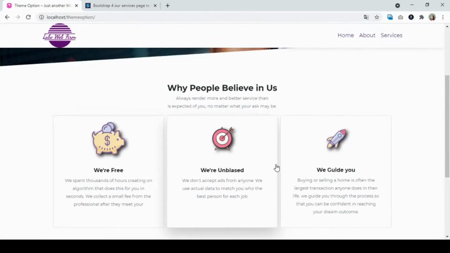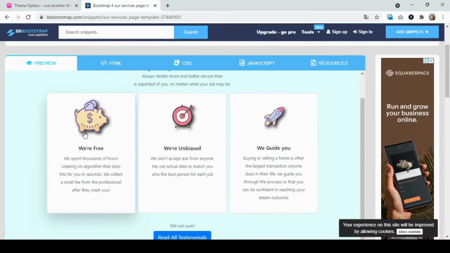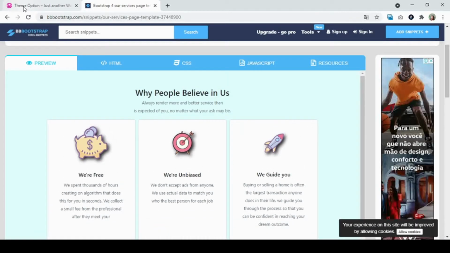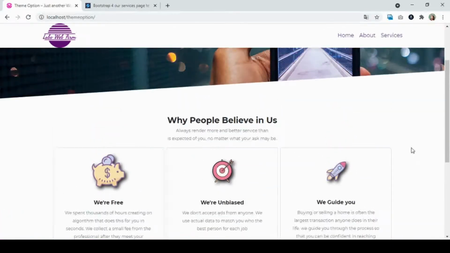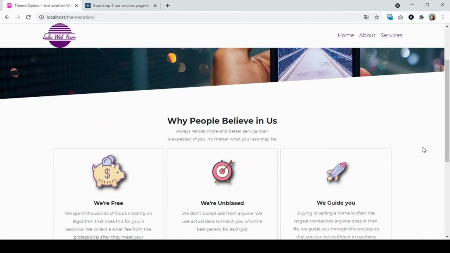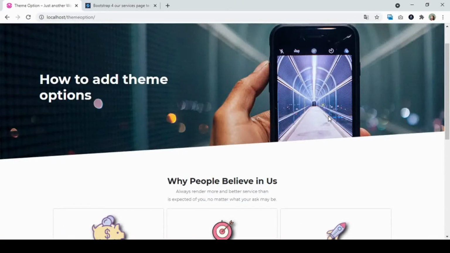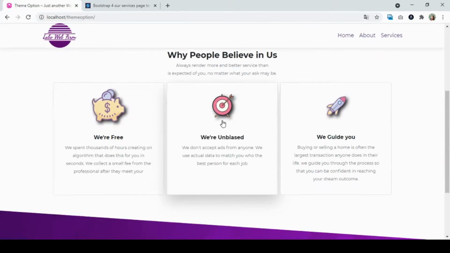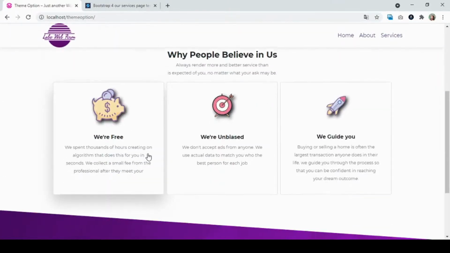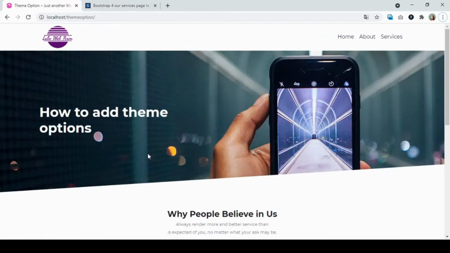And I took this from this site. This is only to show you how to add theme options and how to output them. So it is a little bit the same. You're gonna see in a while how it works, guys. So without wasting time, let's begin.